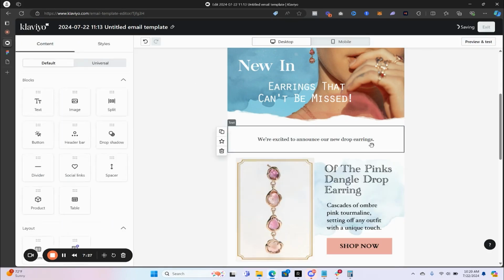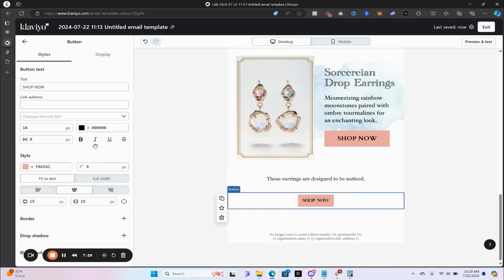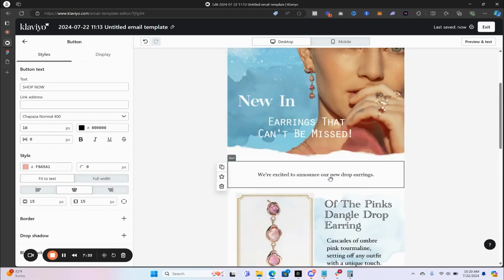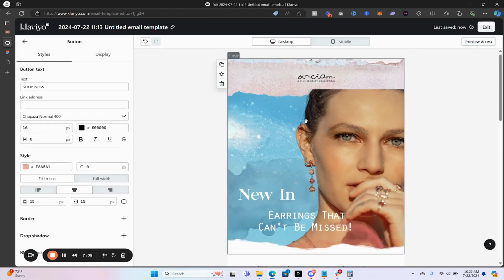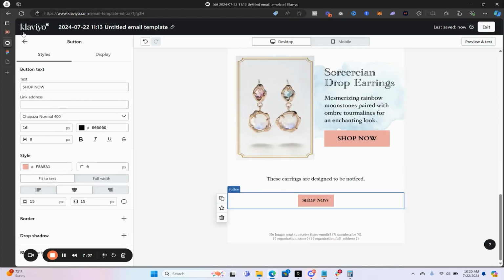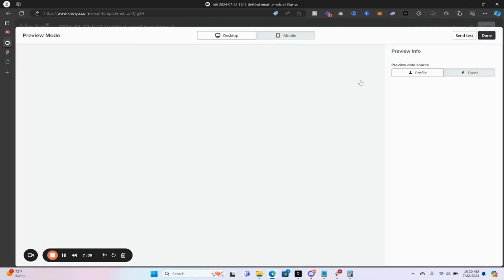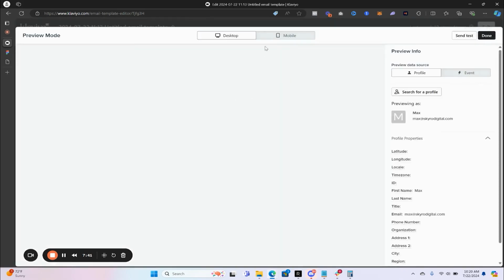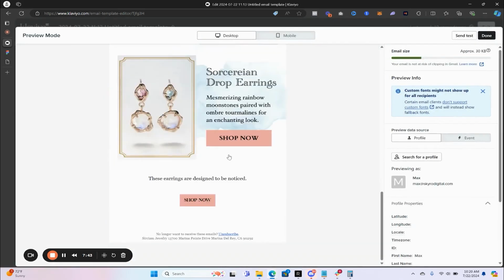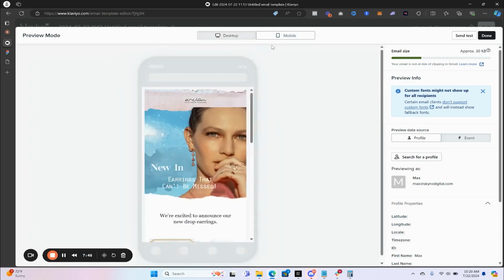All right, so oh, and also, make sure to change the link address here to the landing page that you want. And then, when you think it all looks good, go here to preview and test. And most important, obviously you want it to look good on desktop, but most important is going to be mobile for most stores.